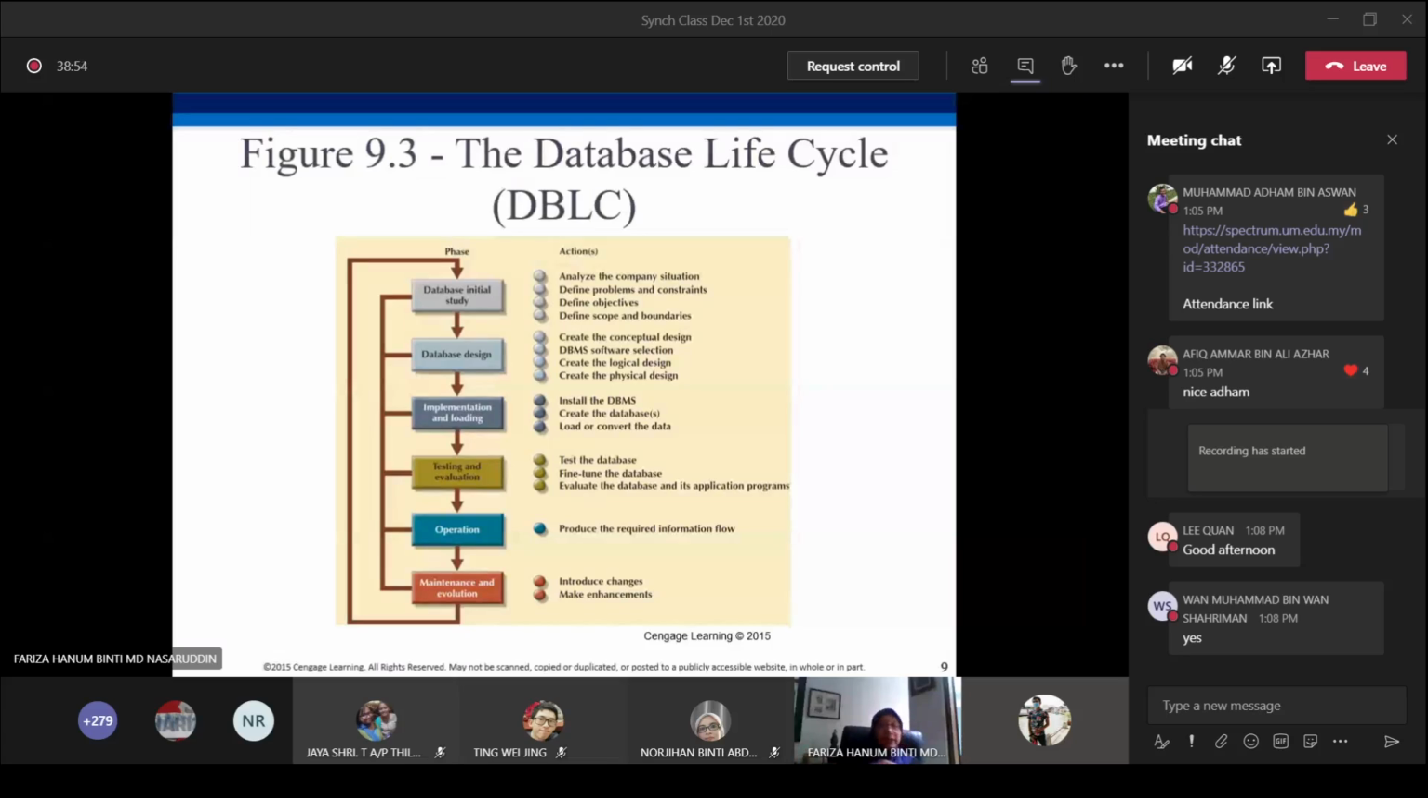All right. And then your design also includes creating the physical design. But in our case, we're not going to be doing this so much, because most of the modern DBMS already take care of the physical design part. Unless you have some special requirements, you usually don't need to look at the physical design.